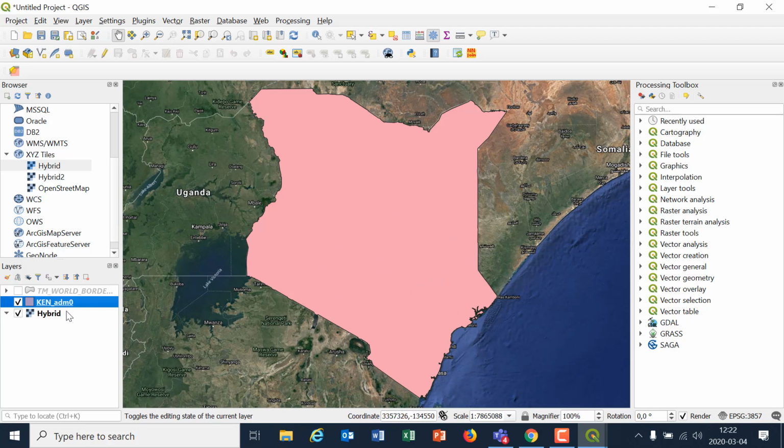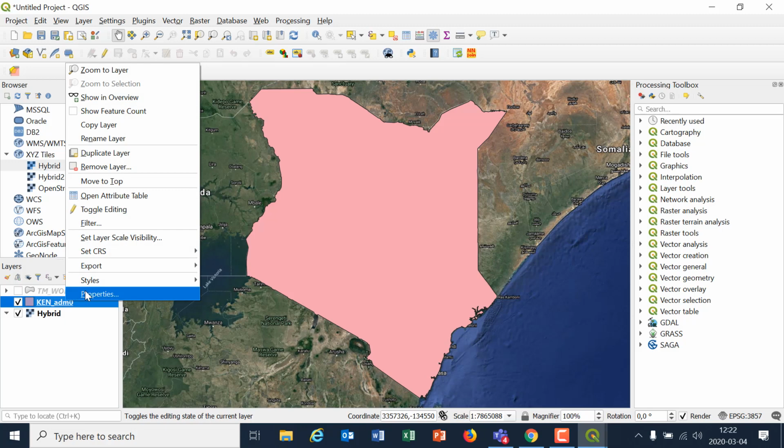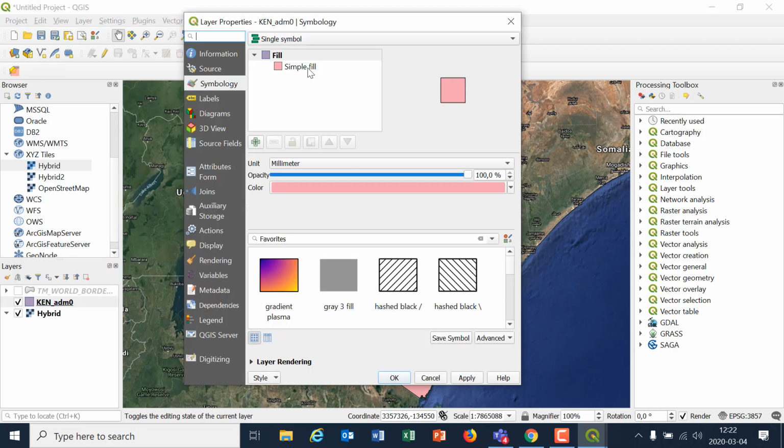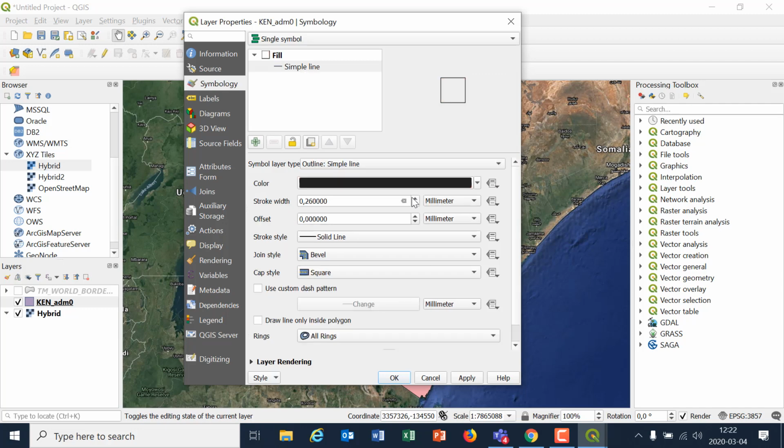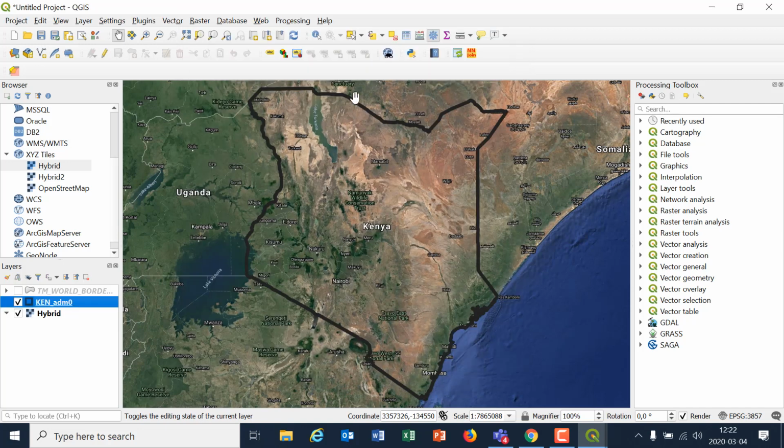Okay, so this is Kenya. I don't like this kind of pink color. And actually, I just want the border, right? I don't want to cover up my beautiful Google map. So how about instead of a simple fill, I just do a simple line? Typically, the default for the line width, the stroke width here, is too fine to see. So I usually bump it up to about 1.2, 1.4, hit apply. And now I can see the outline of Kenya, but I'm not covering up my beautiful base map.